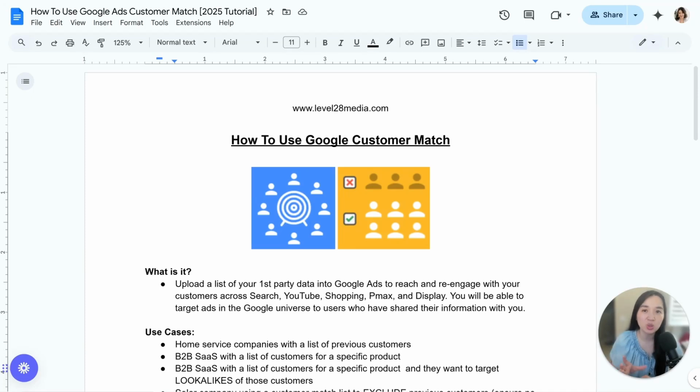Customer Match within your Google Ads campaigns is probably one of the most powerful features that you could be using on your Google Ads campaigns to get even stronger performance. In this video, I'm going to be talking all about what Google Customer Match is, as well as sharing some use cases, eligibility requirements, as well as take you through the step-by-step process of actually setting up your Customer Match lists. So if you're interested, definitely watch until the end because I'm going to show you a tutorial on how I go about setting up these lists.